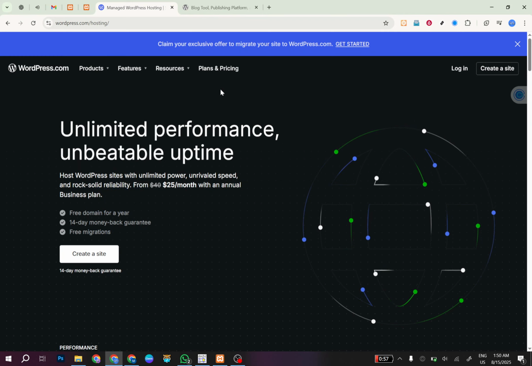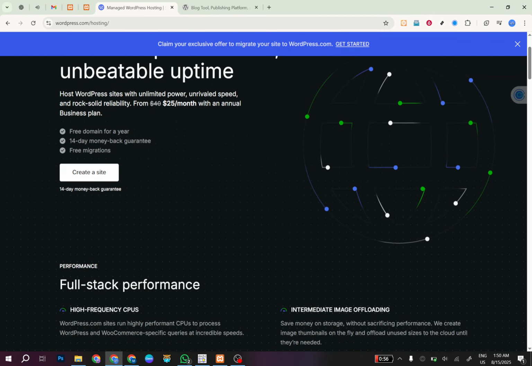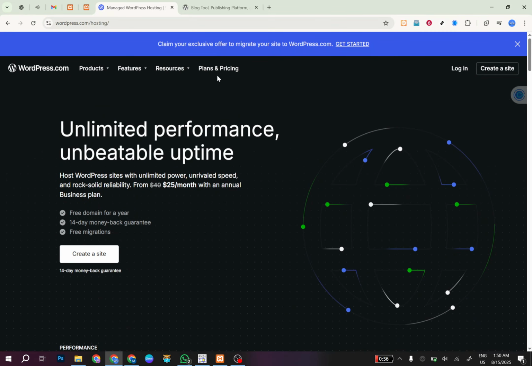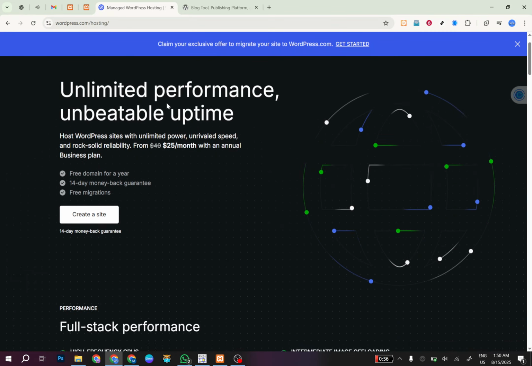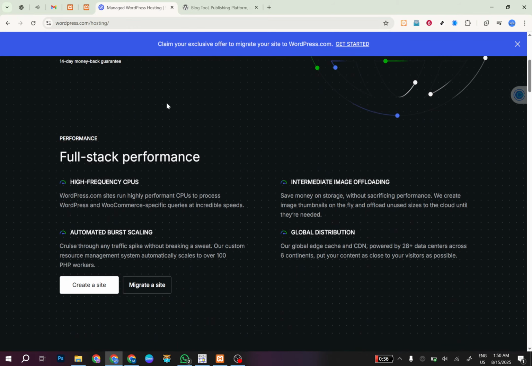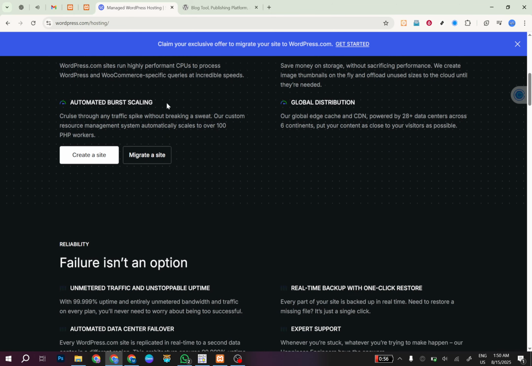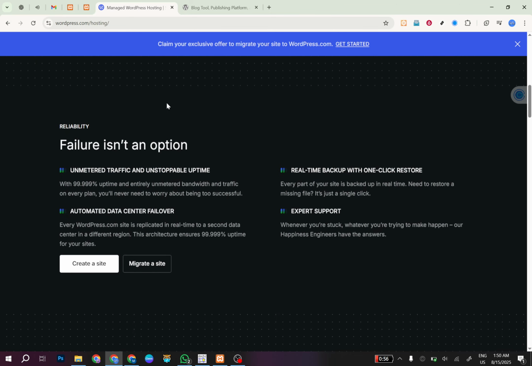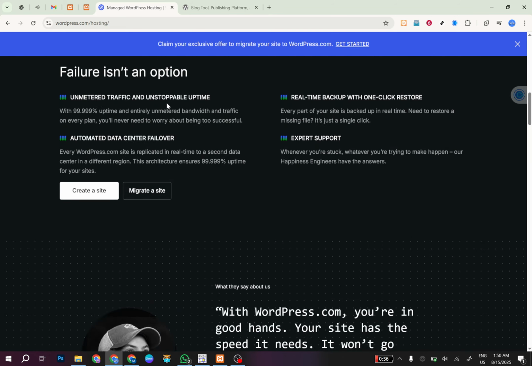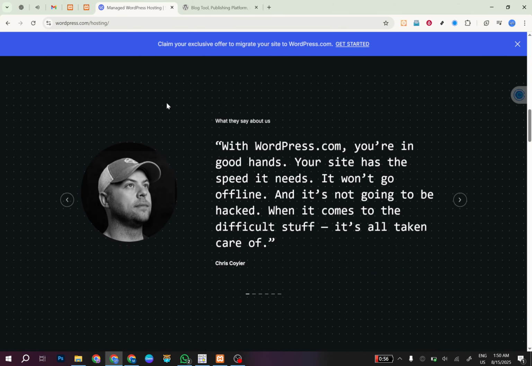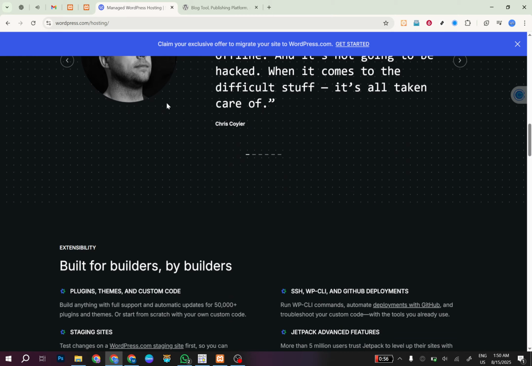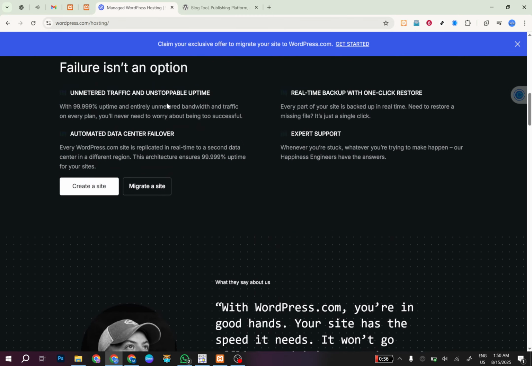Now let's explore some key differences between WordPress.com and WordPress.org to help guide your decision. When it comes to hosting, WordPress.com has it all included. You won't need to seek out a separate hosting provider. In contrast with WordPress.org, hosting is something you'll need to arrange on your own. It's a critical step, as selecting a reliable provider is essential for the performance and reliability of your website.